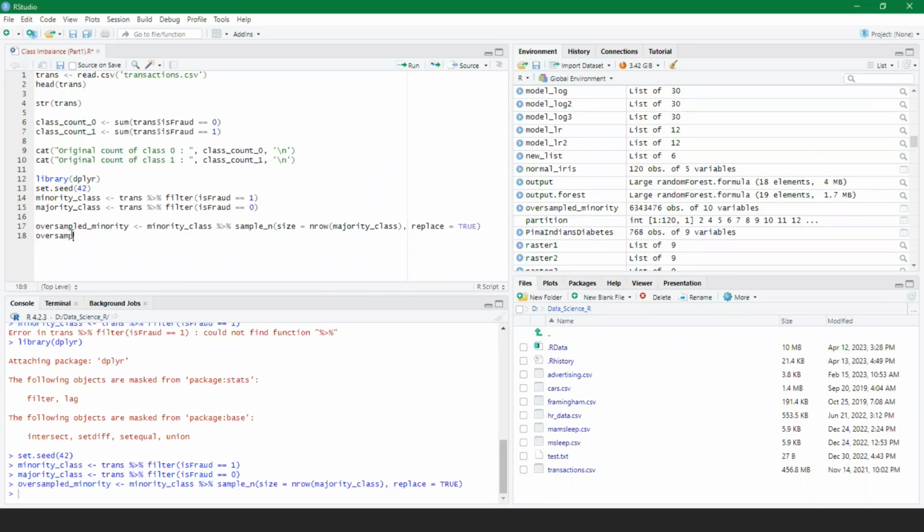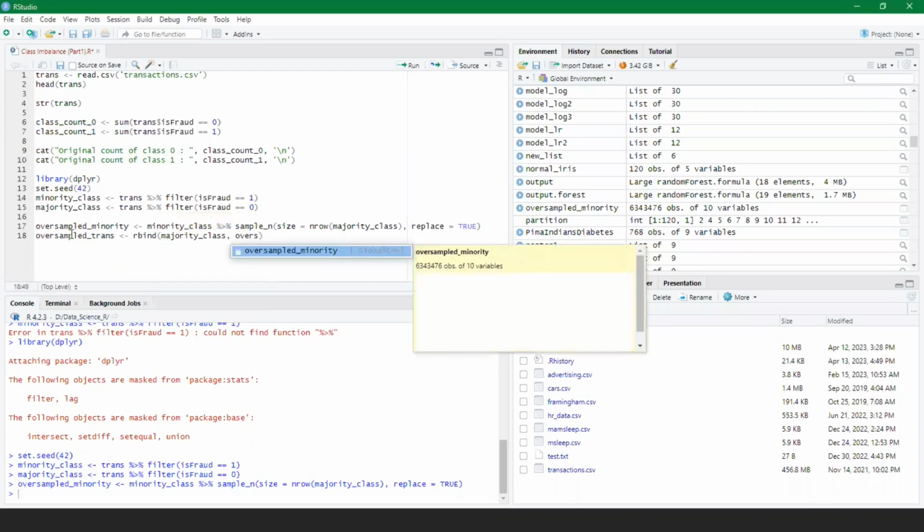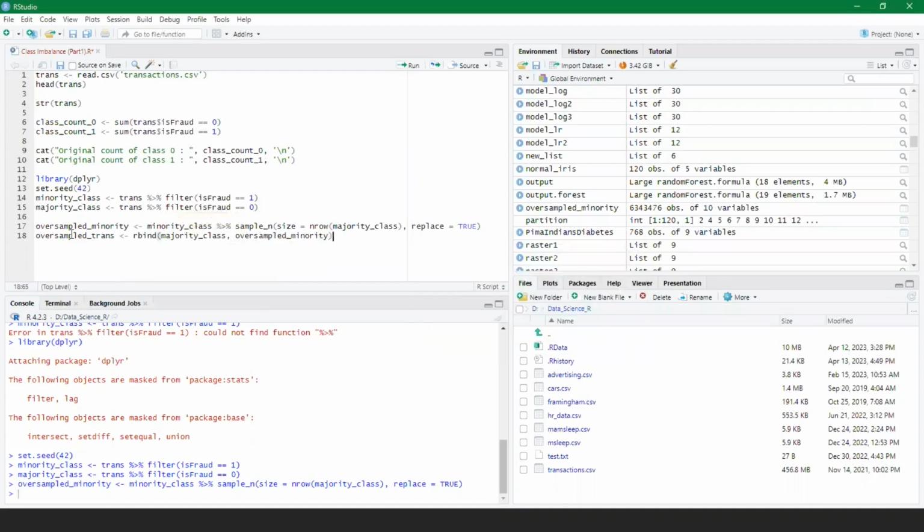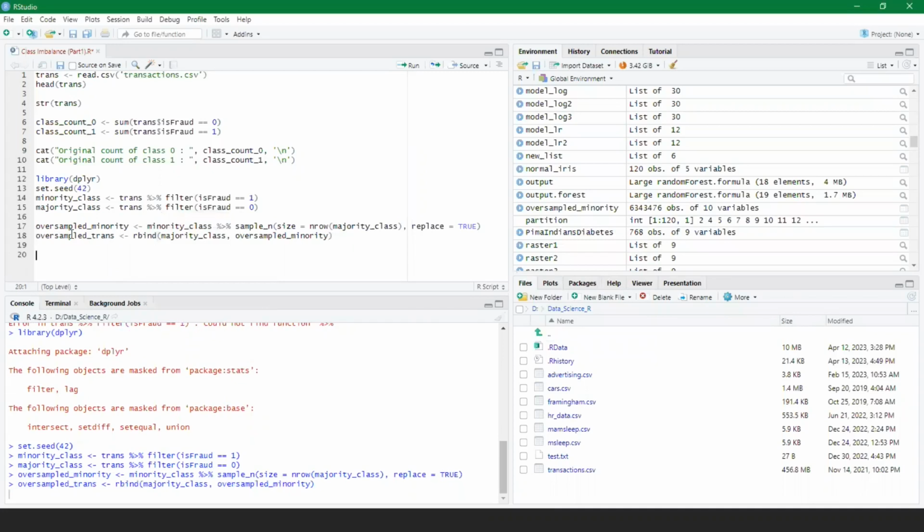And here I say oversampled cross section dataset, and I use the rbind function. And first I pass the majority class and then our sampled minority. Great. And now let's just count the number of instances for each class.